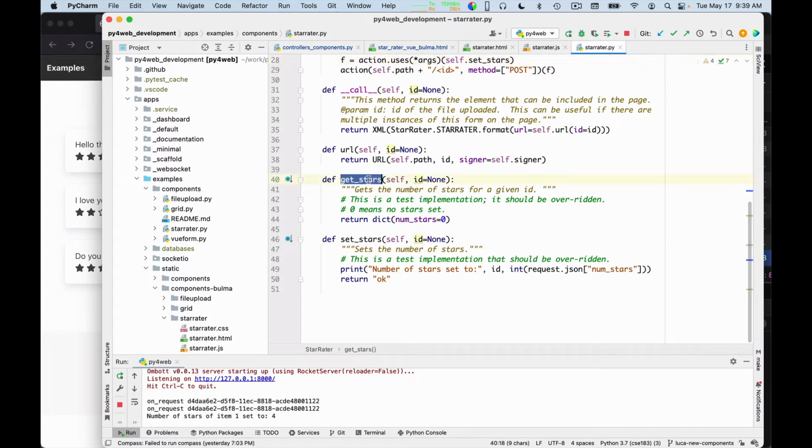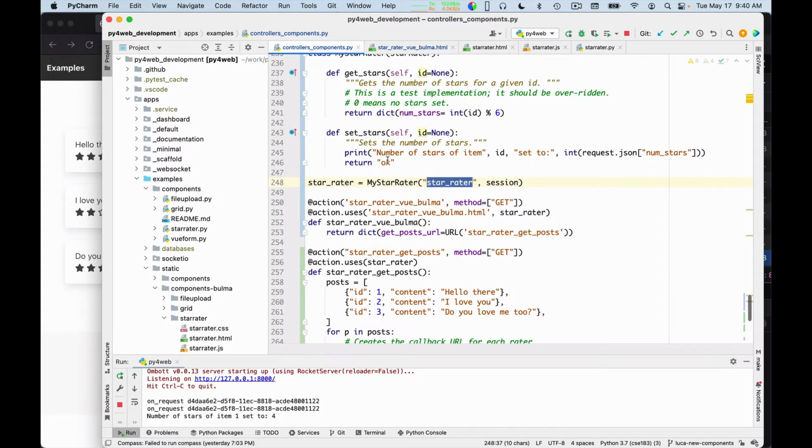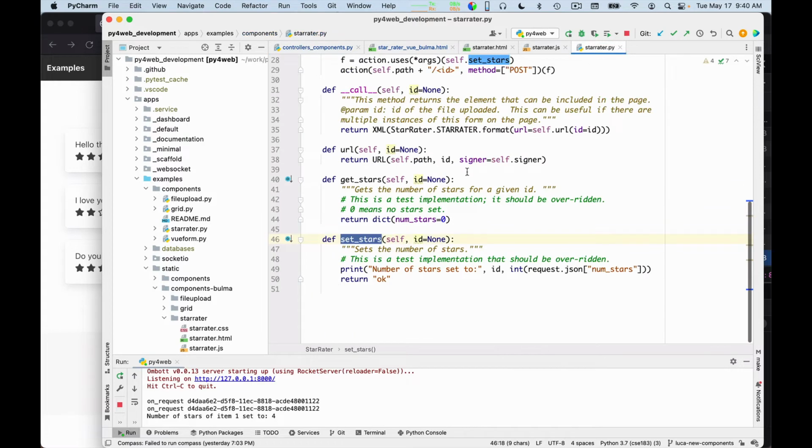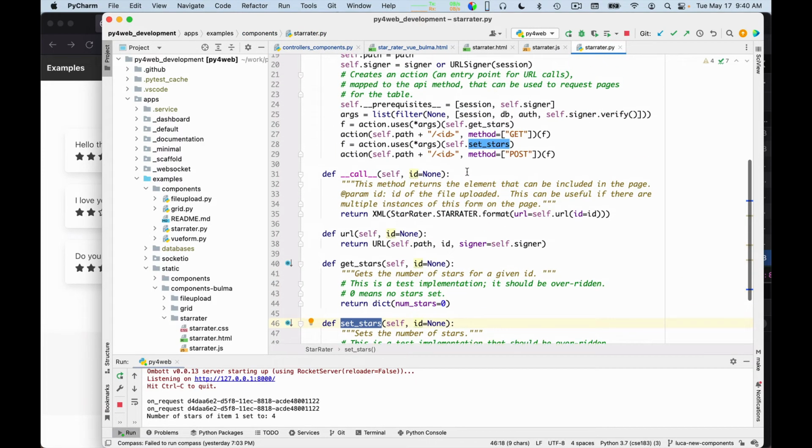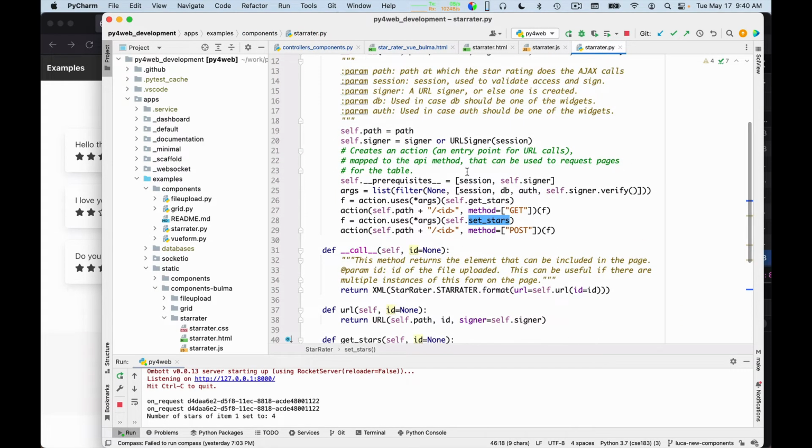The getStars method, normally you wanna override it, and the setStars method, normally you wanna override it as well. These are the two methods that give you the spatial behavior of a star rating component in each particular application, and in fact we have overridden them here. Okay? So this is what there is to it. That's the whole implementation.